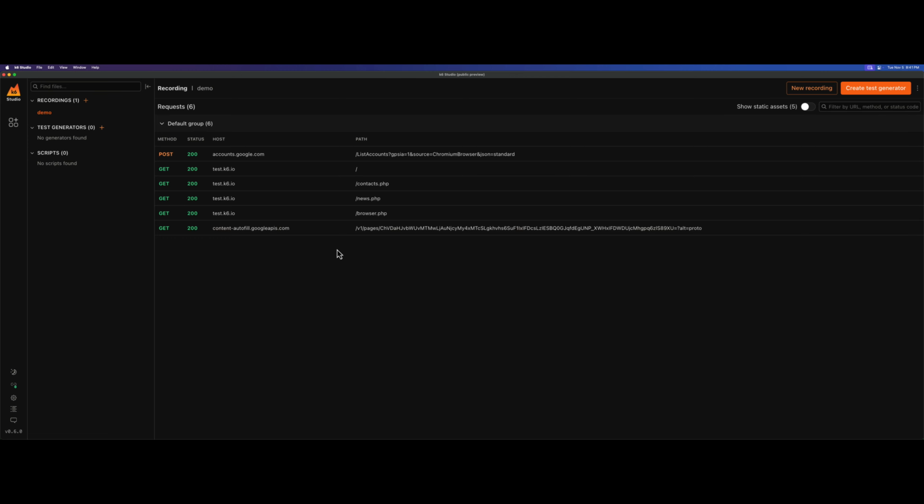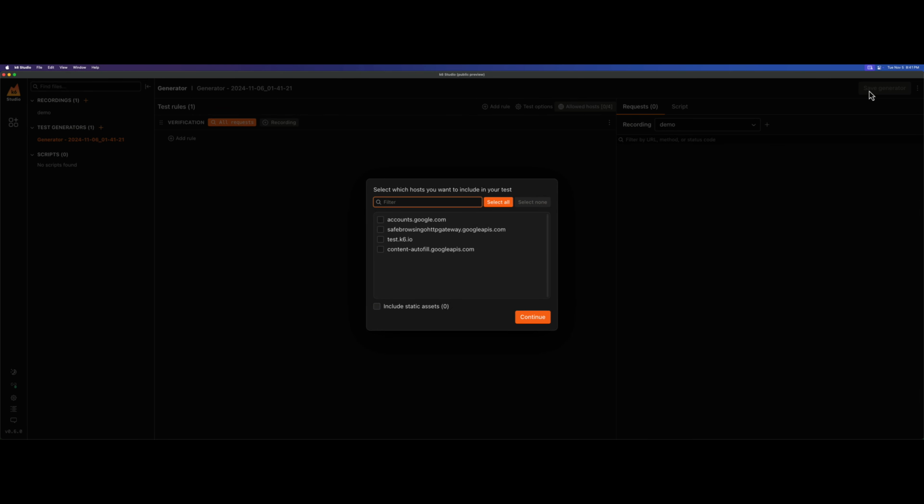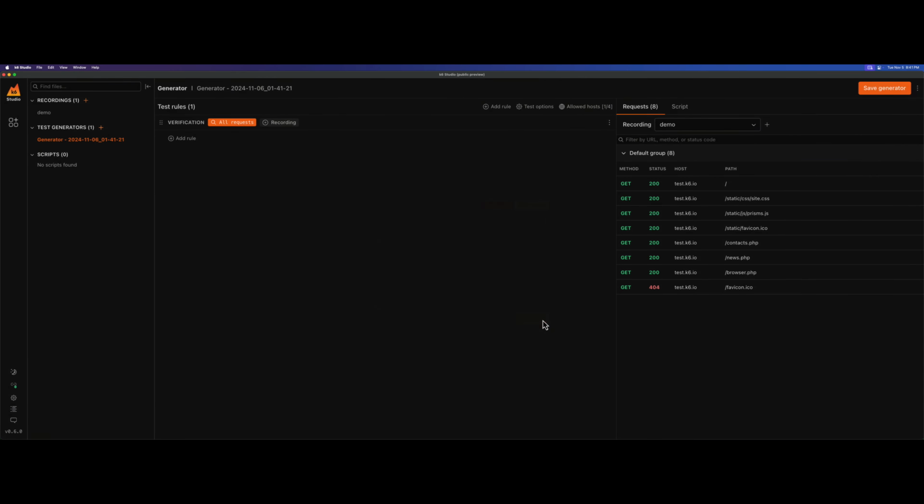Once recording is done and you are satisfied with your recording, the next step is to create the test using the test generator. So click on the create test generator button at the top right and select which URL you want to include in your K6 test. Just select accordingly, and you can optionally include the static assets and click on continue.